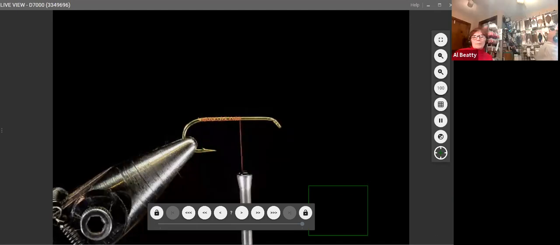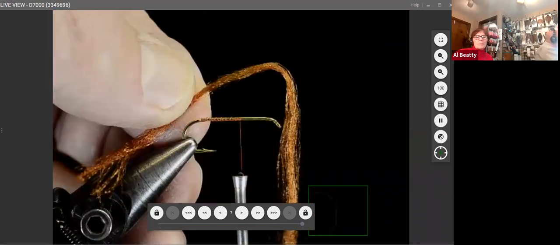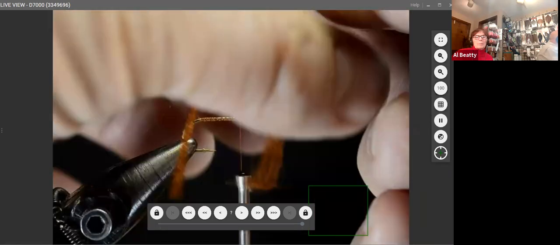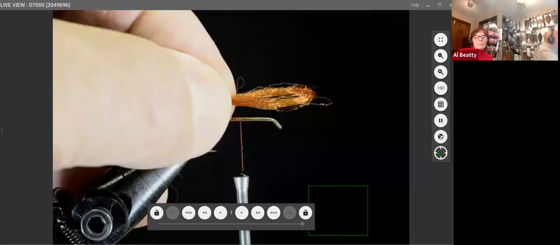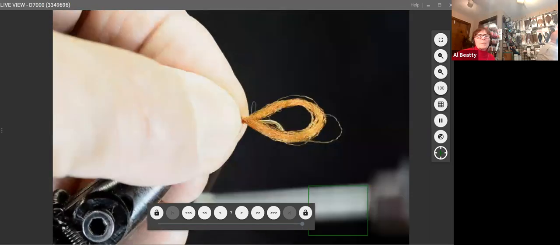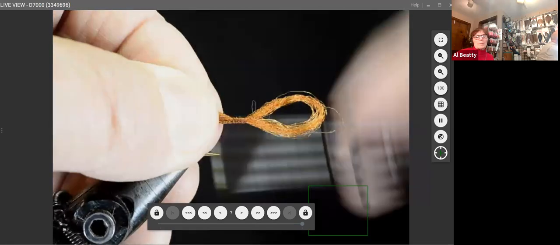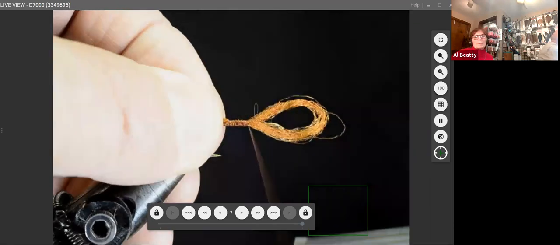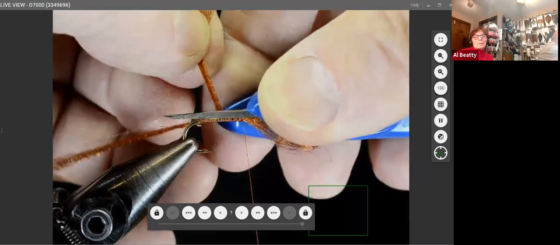Sorry about that, guys. Okay, now I've cut off a piece of this Antron, and I am going to double it back over itself, just like that, and tie that on at the 40% mark back from the hook eye. We'll just bind that in place, wrap back about halfway to the end of the shank and stop, and then come back forward. Now what I'm going to do is pull off and cut off this one waist.